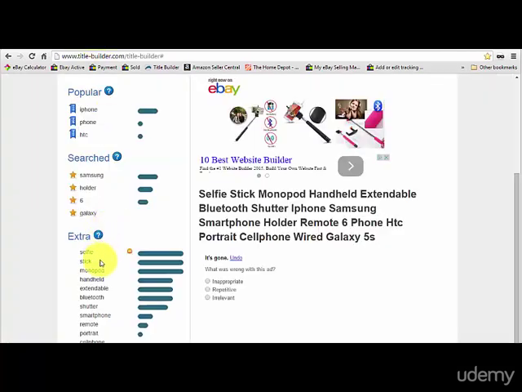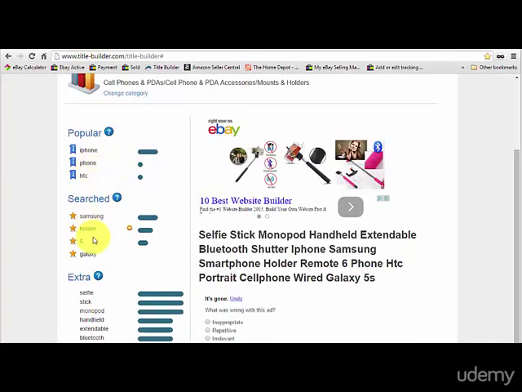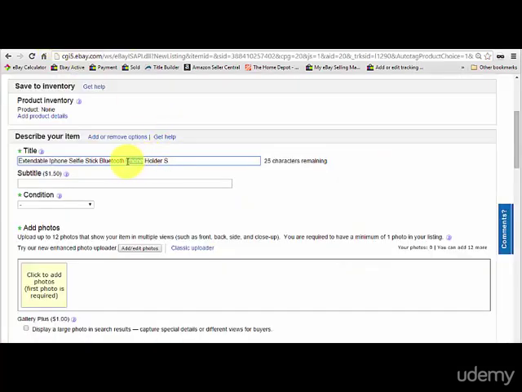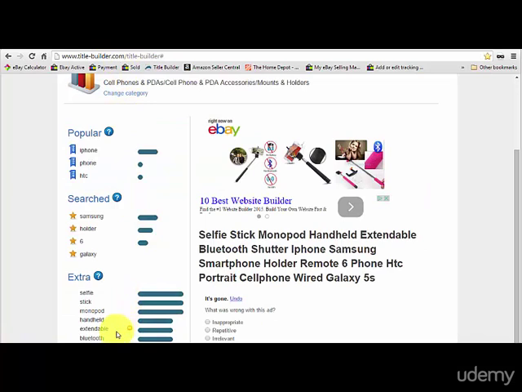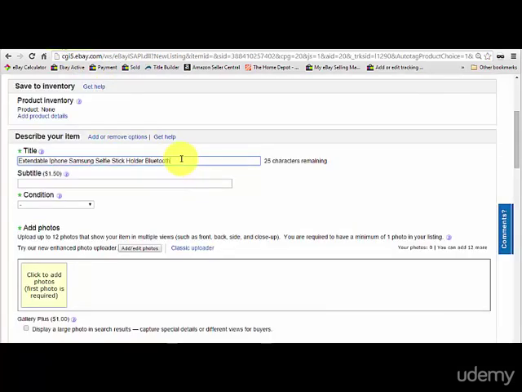Okay, so phone, holder, phone I wouldn't necessarily keep in there. I would add in Samsung, selfie stick, monopod, handheld. So I would take out the word phone and I would put Samsung. So extendable, iPhone, Samsung selfie stick, Bluetooth, monopod, and handheld definitely should be in there. I would put handheld here. Bluetooth, monopod, and I have 6 spaces left.